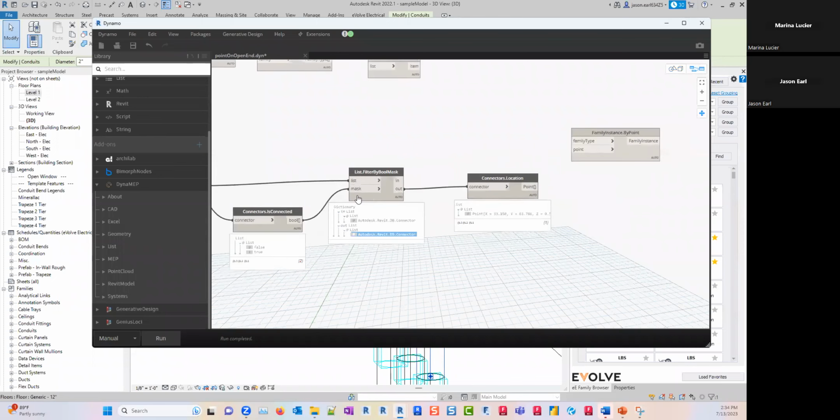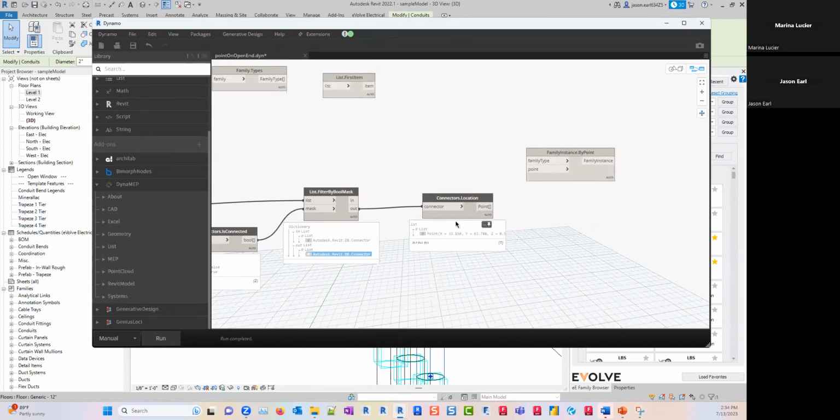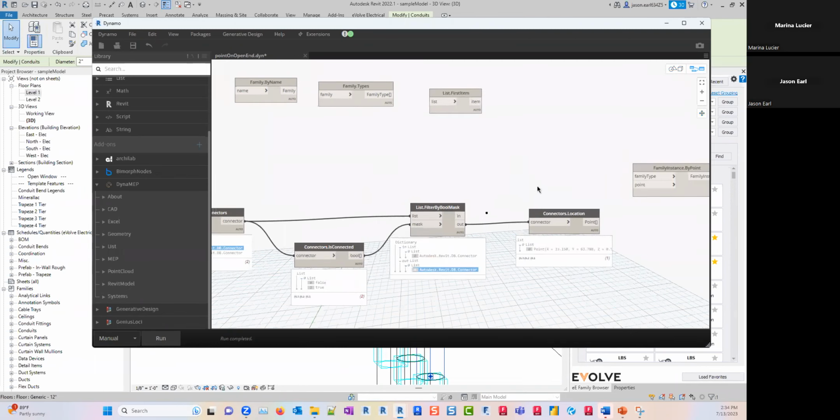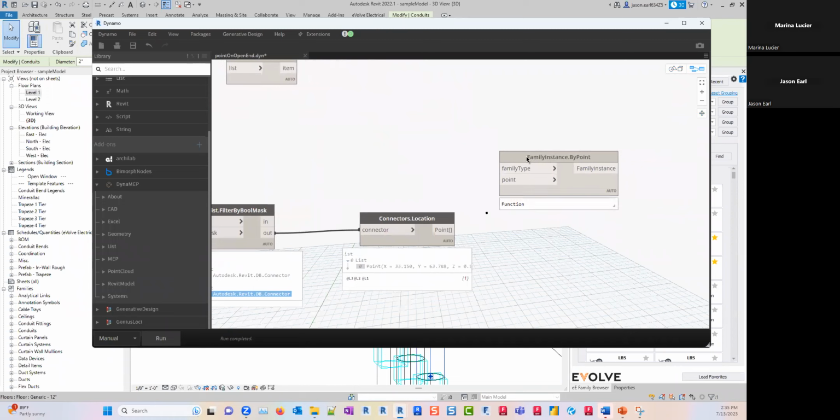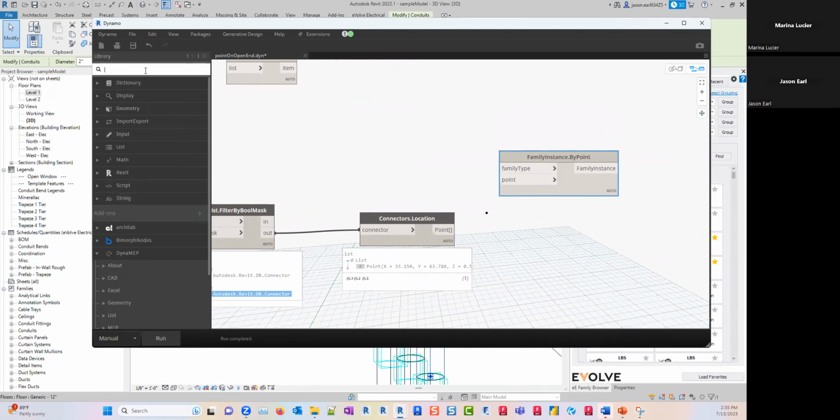All right, coming to our graph here, I've got the location of my node, but I need a little bit more information before I can place a point. So the node that I'm going to use to place that point is the family instance.byPoint. And so this node, let's look that up.